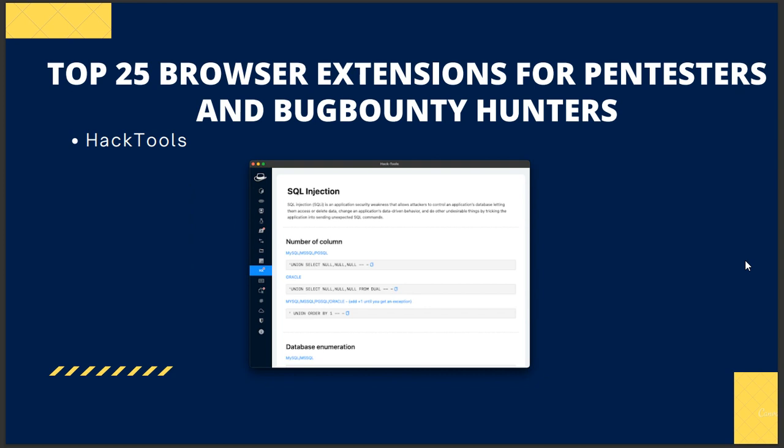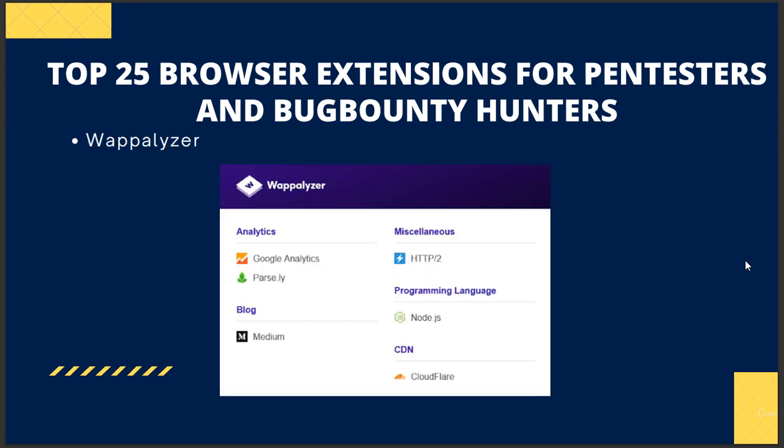It includes MSFvenom Builder, cross-site scripting payloads, SQLi payloads, and LFI payloads. So many payloads are available in this tool, HackTools. It is available on Firefox and Chrome, and the code is also available on GitHub itself.